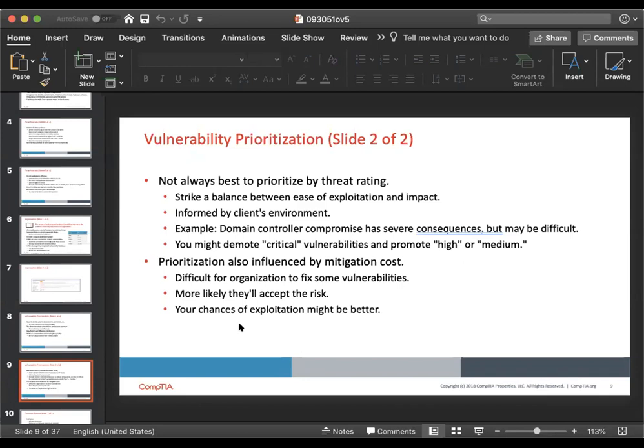Can you go into more detail on ease of exploitation? The rubric set for that, because I was always a little fuzzy on easy versus hard.